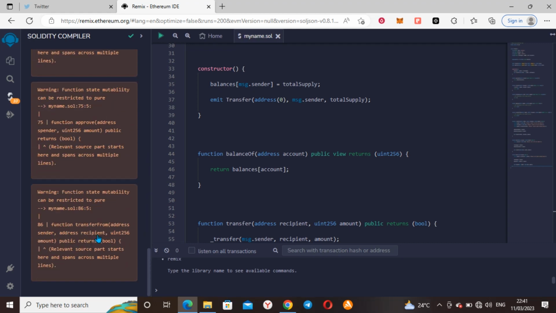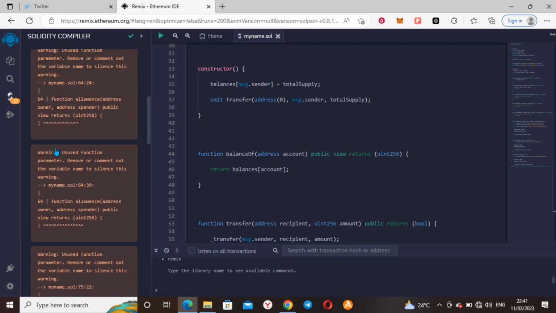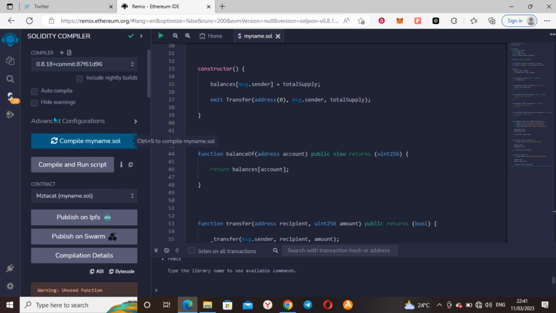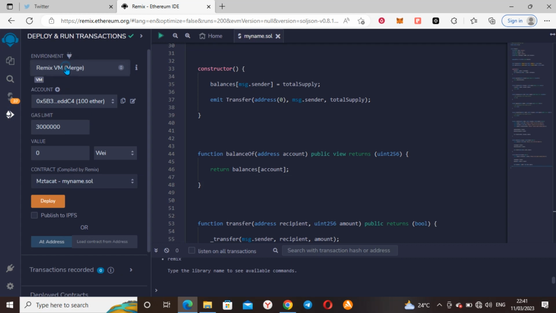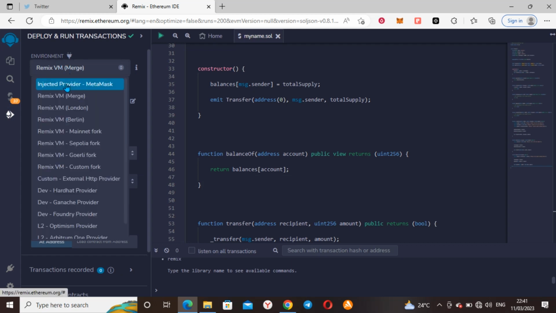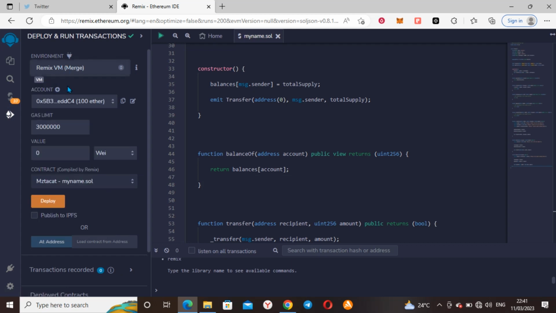Let's continue and see what happens. The next thing we need to do is to come down here, to this place, so that we can connect the wallet, injected provider, MetaMask, which will automatically redirect us to our MetaMask wallet. And that's exactly what it has done. It has connected to my wallet now. Then I'll deploy the contract.